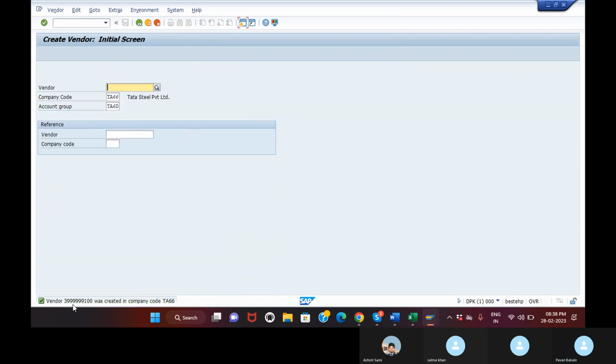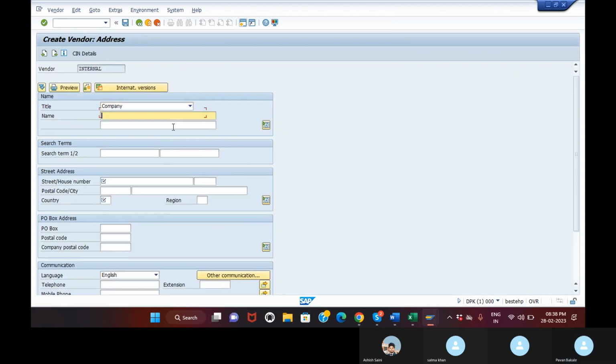See, 399999100 was generated for company code TA66. Same I should do for another one. It is foreign. Put here. Okay.